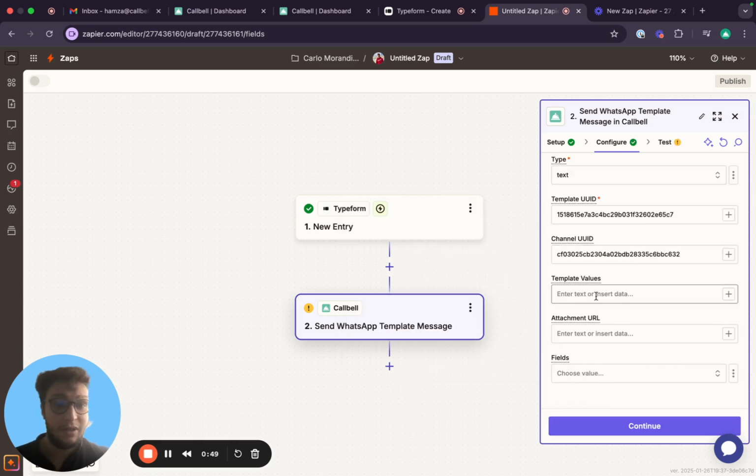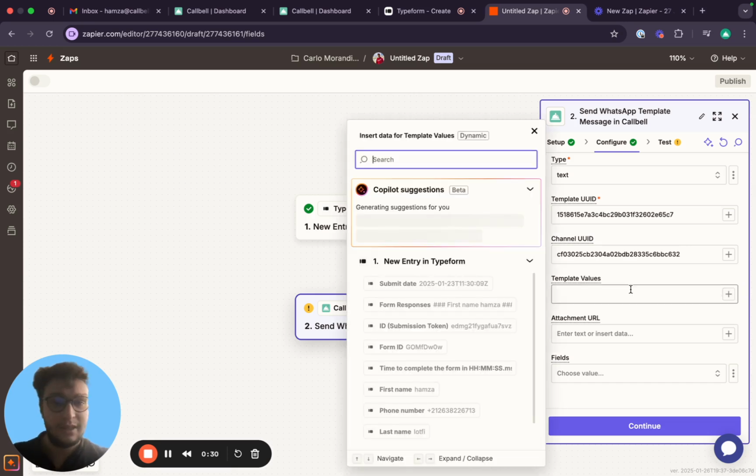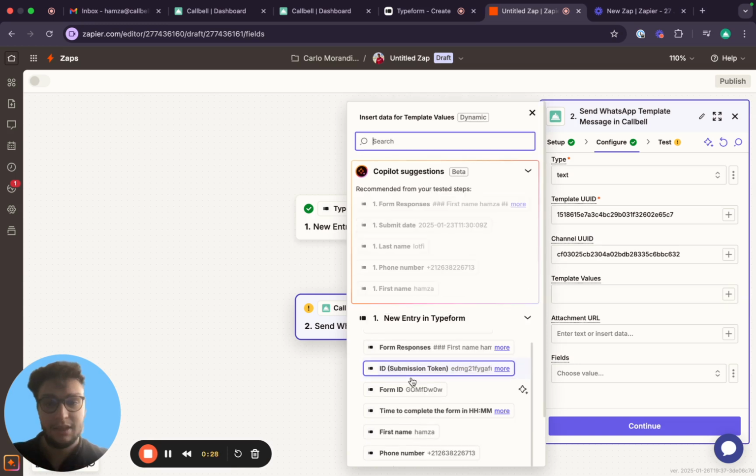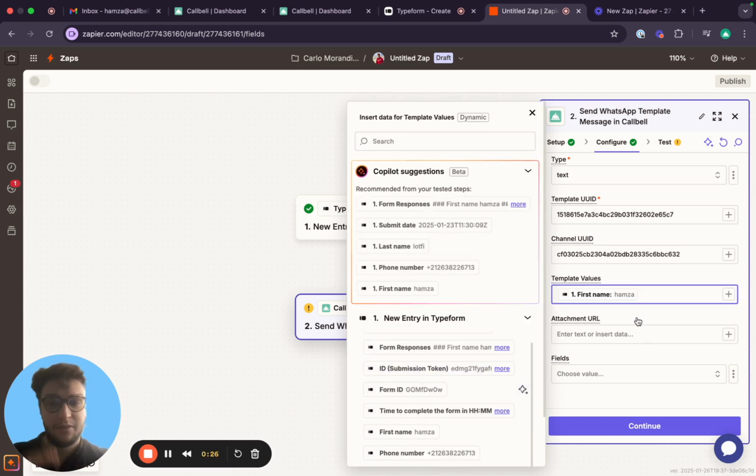And this is a very important step. I fill in the template value. So this is dynamic information that you can create in your template message. And in this value, you can basically say whatever you want. So in my case, let's say I wanna use the first name of the lead. So in that case, I get his first name from the Typeform and just type something basic like how can I help you today?